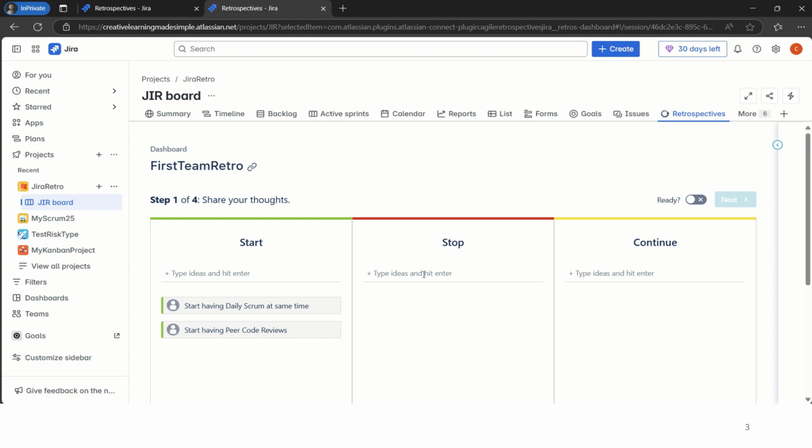And what do we want to stop? This is again an idea from my side: stop not having unit testing completed. We realize that in some cases the unit testing was not completed, so we need to stop that. This is one of my ideas, and continue, we can say continue making.